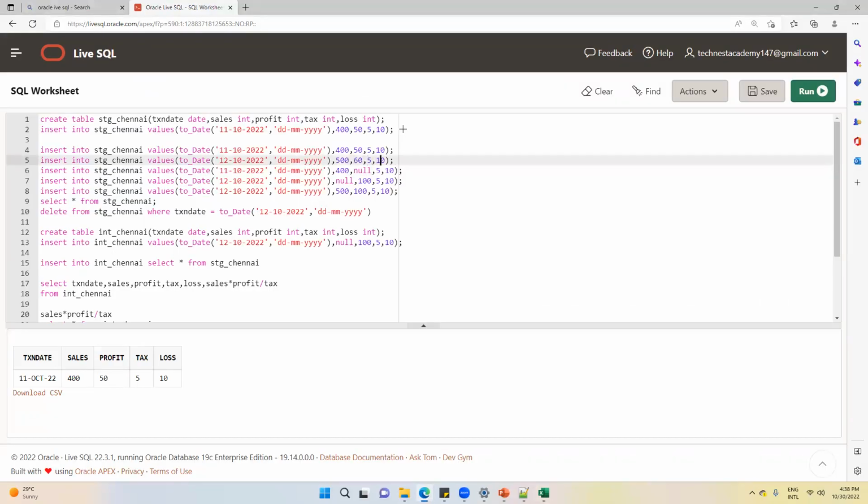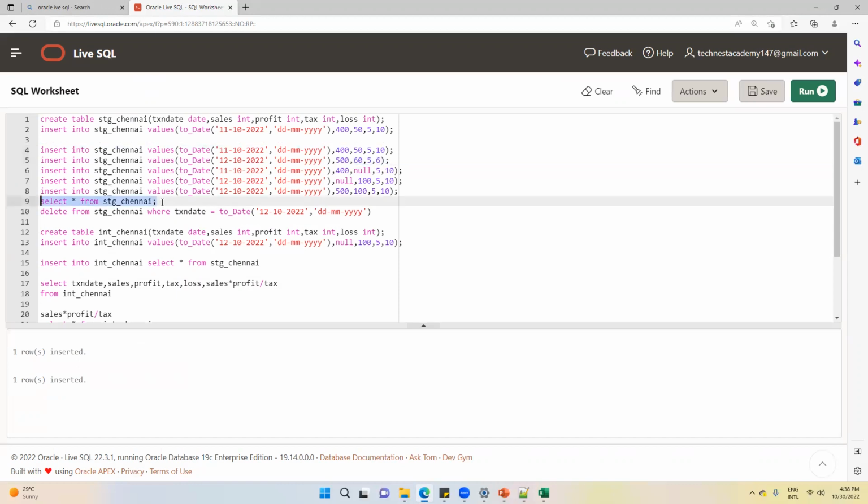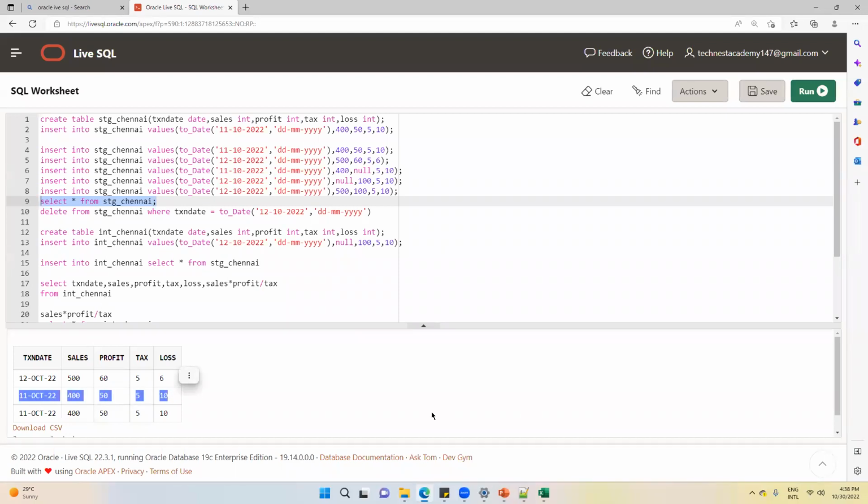$65, $665, and this is $6. Now check the data in a staging table. What is the problem with this data? We have a duplicate record for the 11th October. The 11th October record is duplicate.